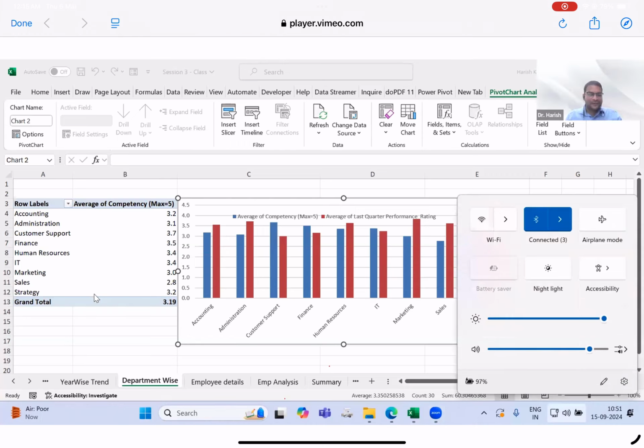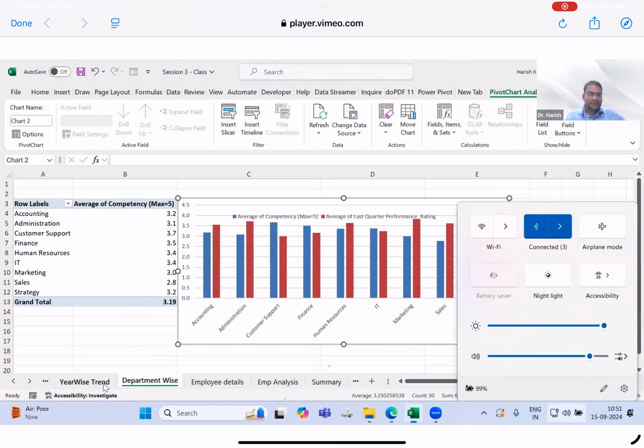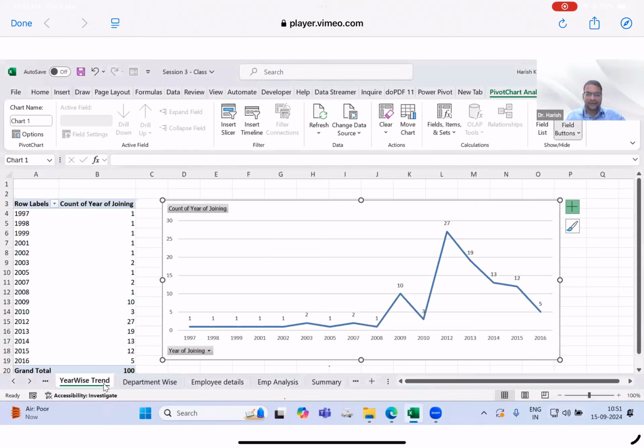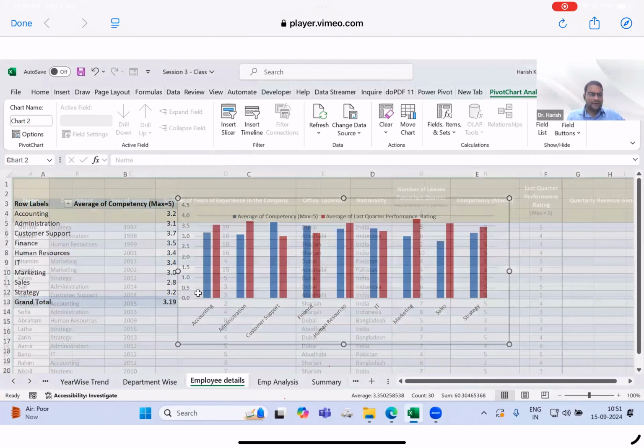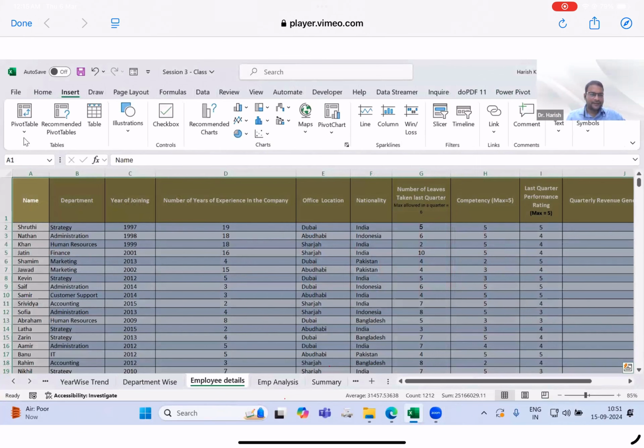In continuation of that, we have created two charts: the year-wise trend using the pivot table and year-wise analysis. Then we created another chart for department-wise, where the parameters we took were average competency out of 5 and average last quarter performance rating, also out of 5. Now let me create one or two more charts, and then I will discuss the other aspects.